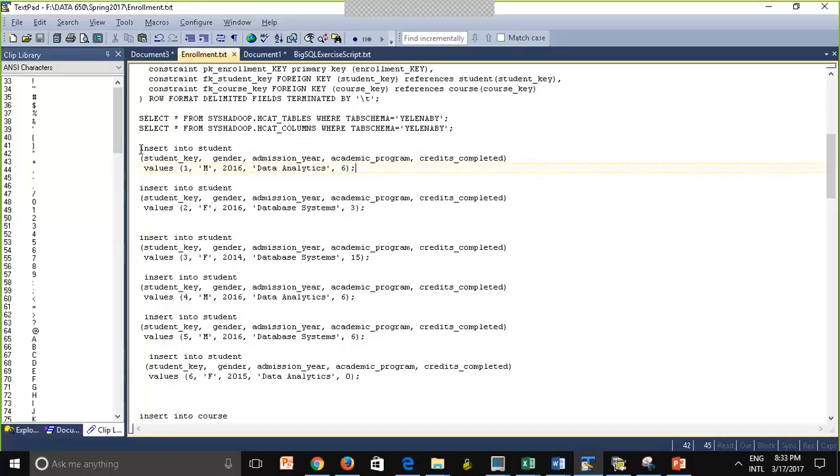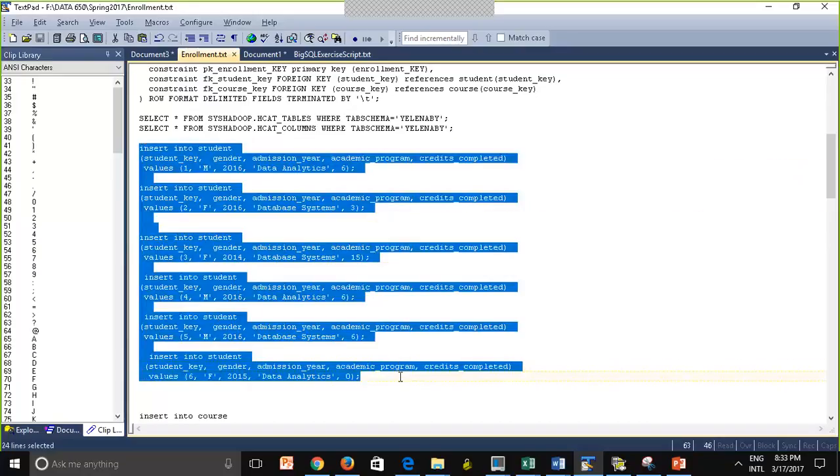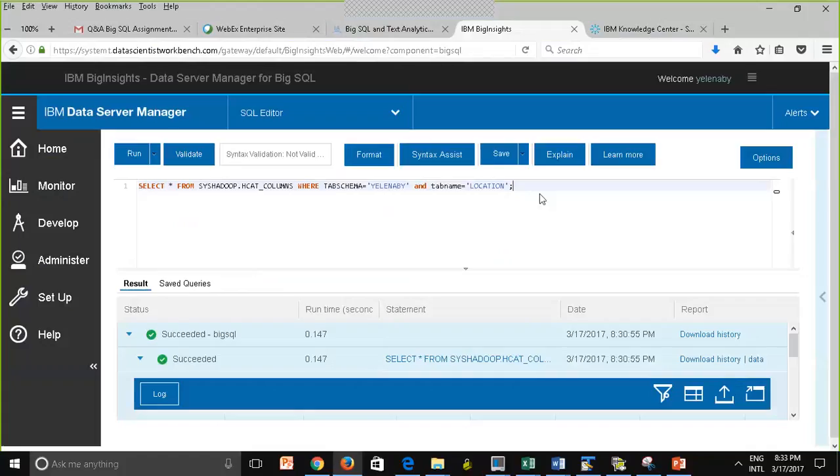All right, so now what I'm going to do is copy this code, and this is only for the student table. I'm going to copy this code and paste it in the editor. And I'm going to go back here. Okay, I'll paste it here.